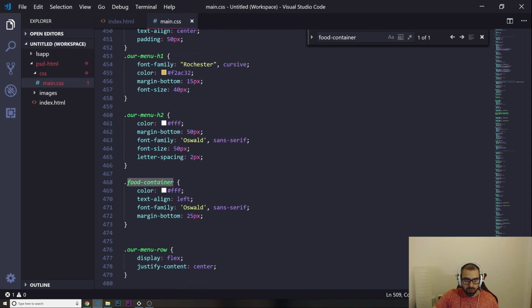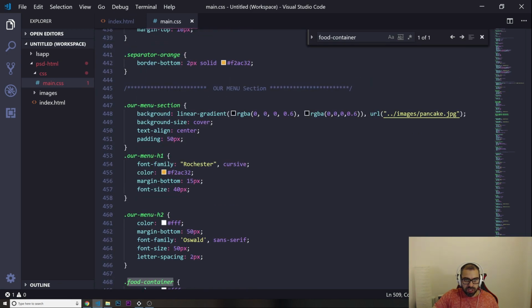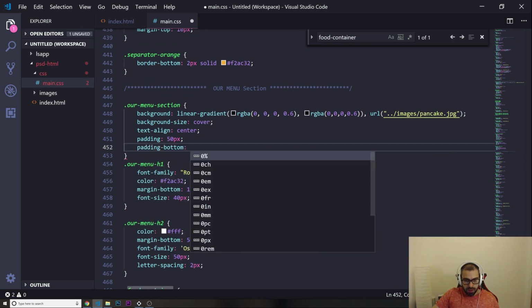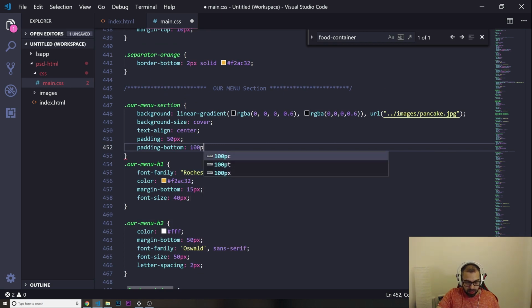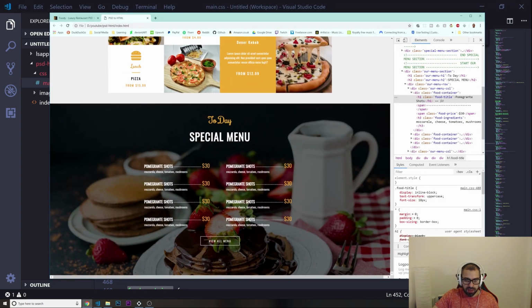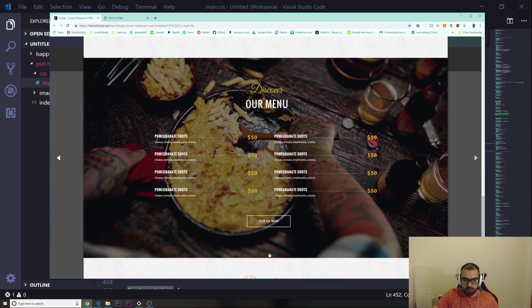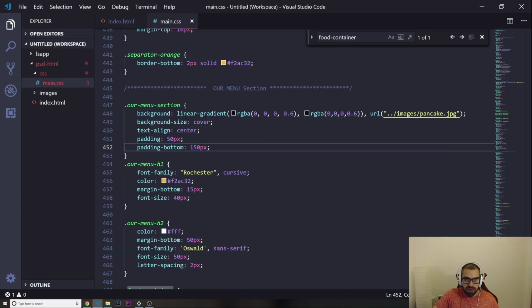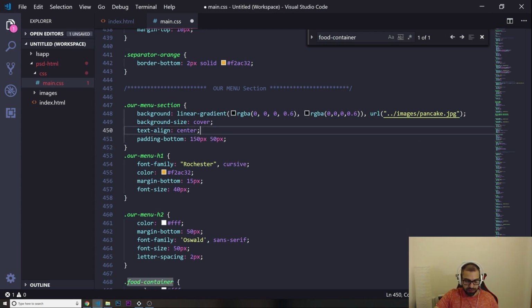I'm going to give it a little bit more space in here on the bottom. So where it's in here, food container, this section in here, I'm just going to put padding. Bottom, I'm going to put maybe 150 pixels. I want to have a little bit more space down here. As you can see, now there is a little bit more space in here. It should be the same on the top, so let me just put this all around. Maybe 150 pixels top and bottom, and on left and right 50 pixels.